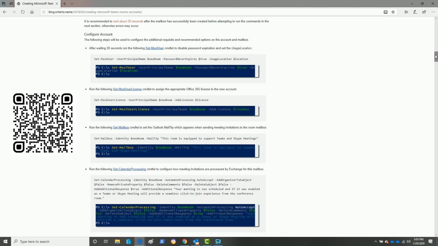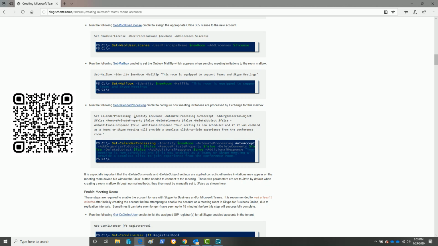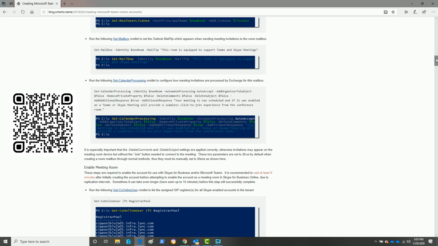Now we come down to set calendar processing, and this is important because we're creating a mailbox resource that people are going to schedule, and it's not going to be somebody sitting there manually approving. We want some automated functionality to be behind this mailbox. So one of the first things here in our set calendar processing is automate processing. We want to set to auto accept. Do we want to add organizer to the subject? We have it false here. You can put that true if you want. It's kind of an odd thing in my opinion.